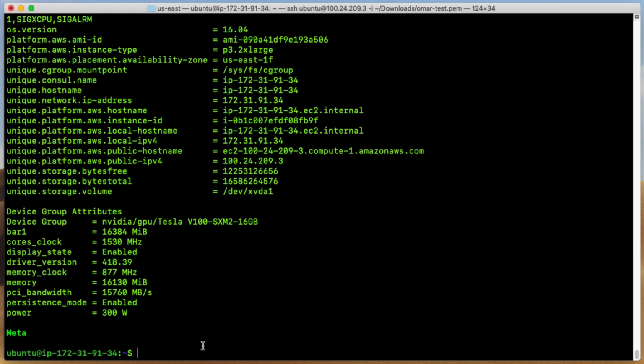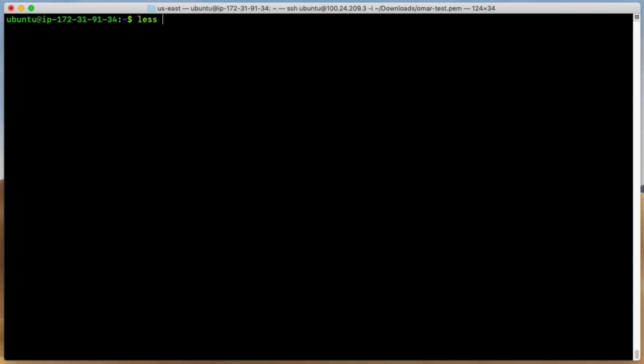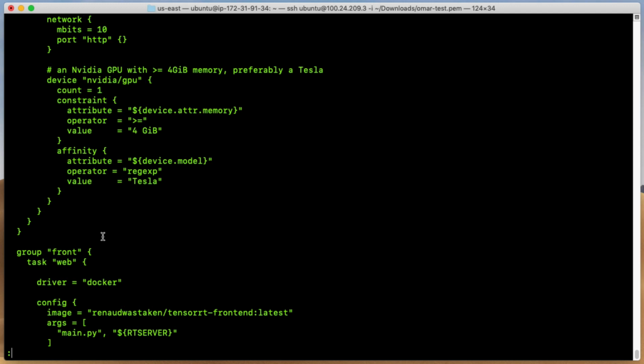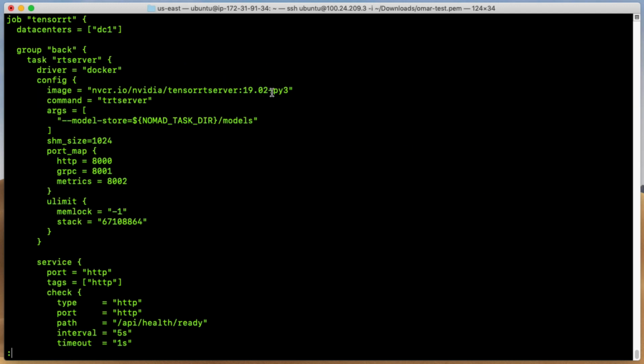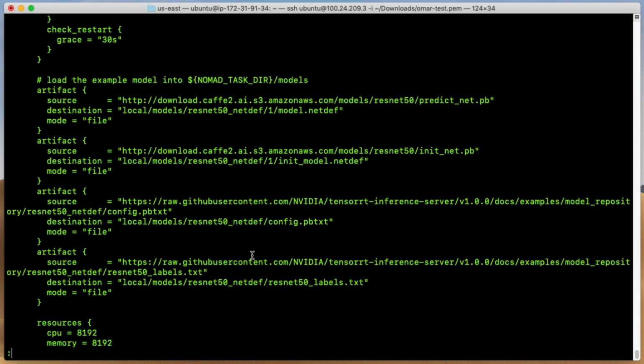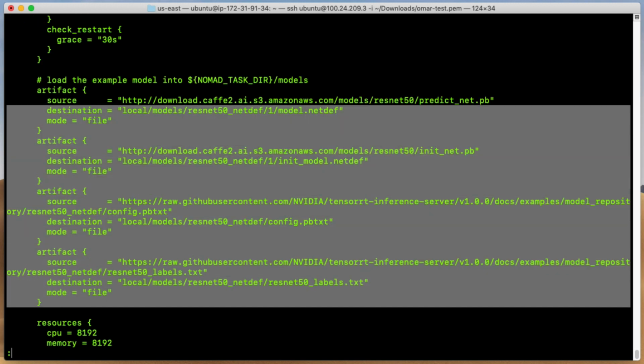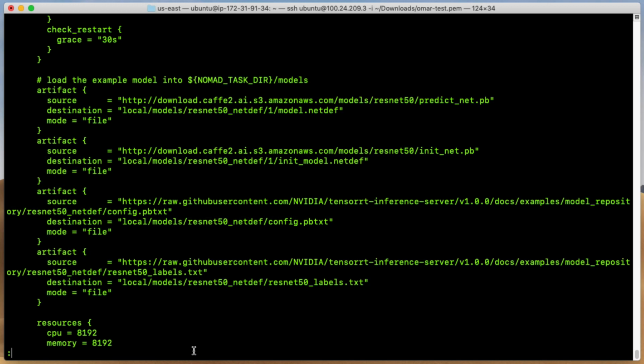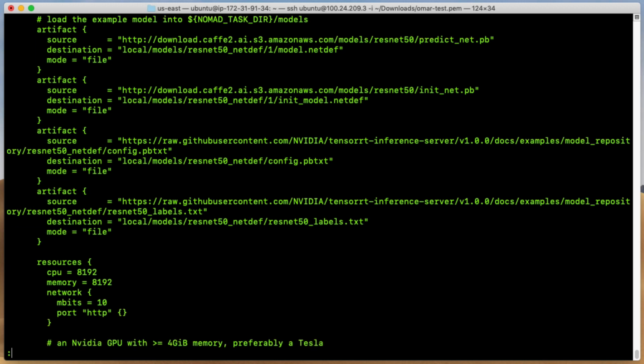To show this capability, let's look at an example job. This job deploys TensorRT, which is Nvidia's platform for high-performance deep learning inference. We can see in this job file that there are two tasks. The first task is the back-end RT server. This is a Docker image running Nvidia's TensorRT platform. Note from the multiple artifact stanzas in this job file that this task downloads a number of resources that it uses to load an example inference model that we will be using for this demo.